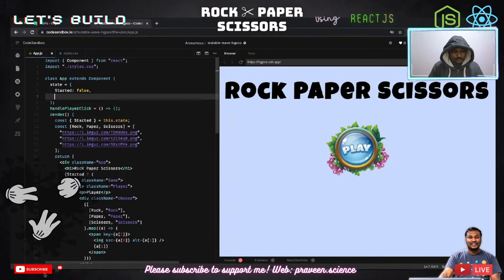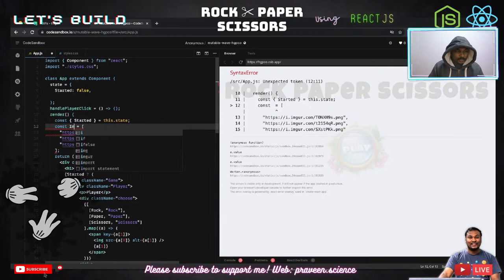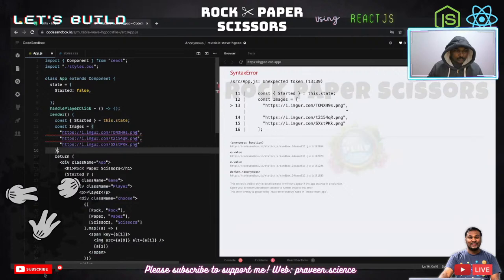what should I put here? Okay, I believe that the way I have created this one seems to be not the right way. So instead of using this one, I would be giving something like an object. So this is going to be something like this. Okay, so mistakes happen. So let's try to create this one correctly. So this is going to be const images. It's going to be an object. And these three things will be rock, paper, and scissors.